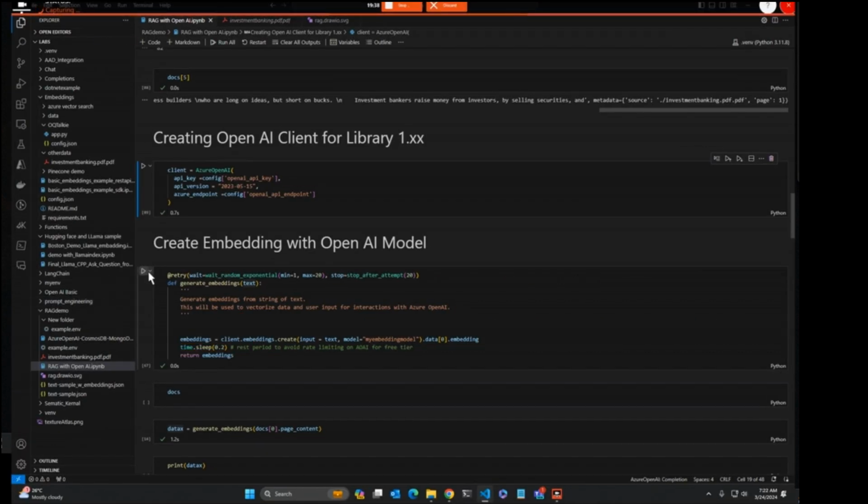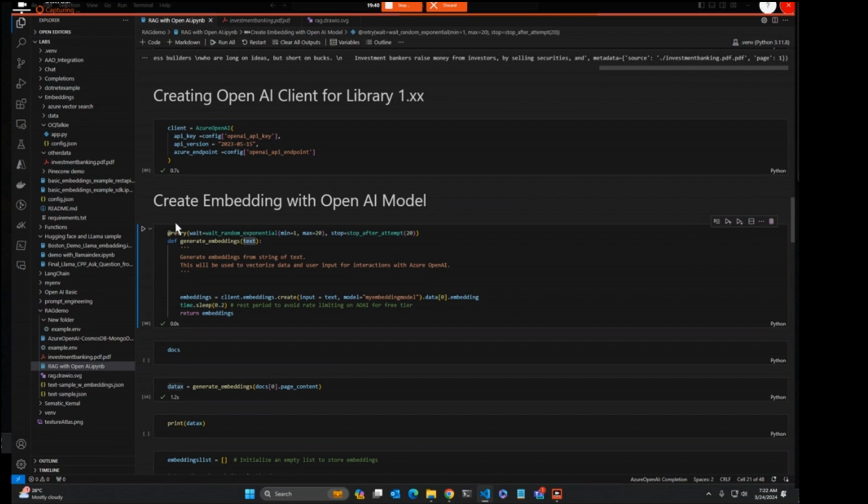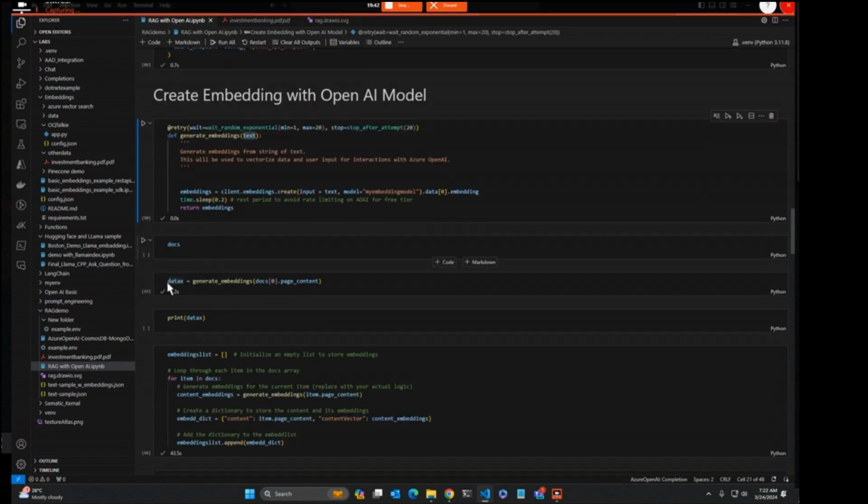Let's call this function. We initiate this function here. And now I have all my documents split in this particular object as an array, and I'm just passing the first item of the array, one single document, here. I'm just testing this function here.